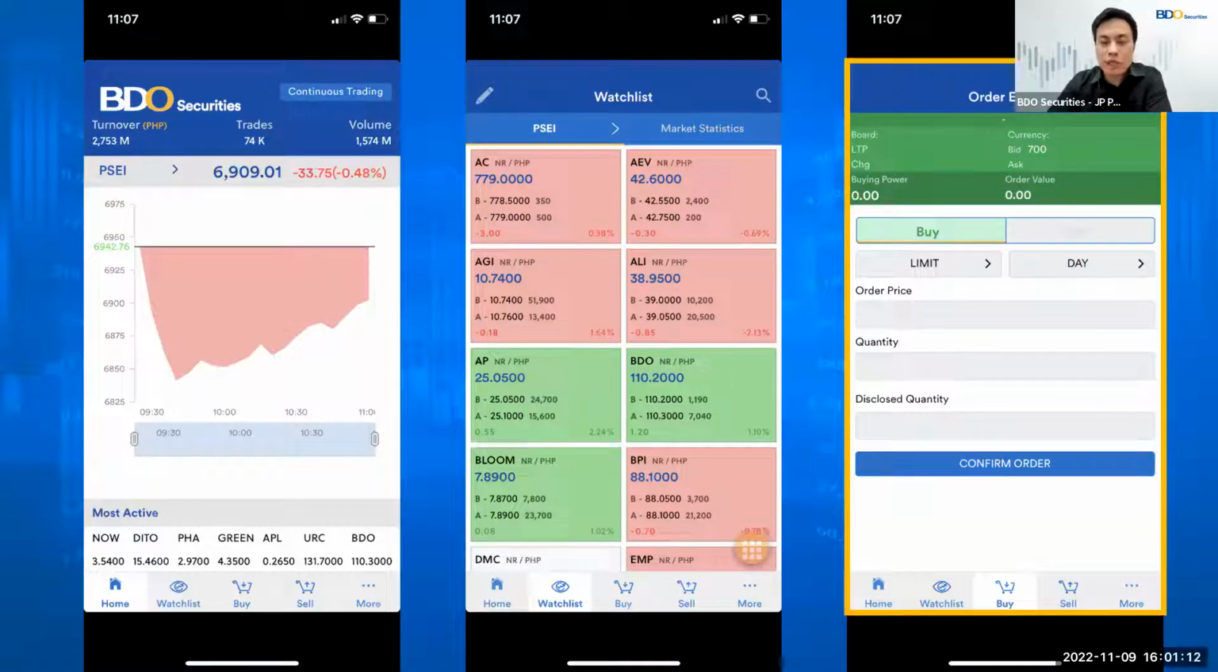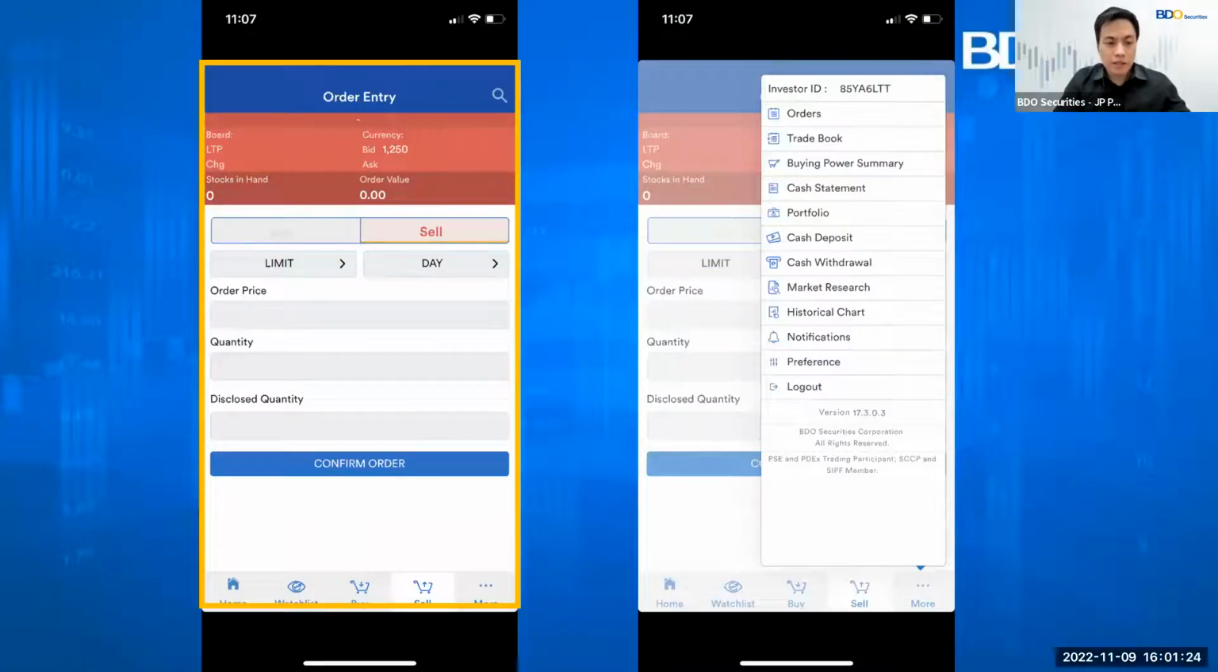So basically, it's also the same with the website. Input nyo lang din yung stock na gusto nyo bilhin and the price and the quantity, and then click confirm order to post your orders to the exchange. And then this is the selling side naman for the mobile app. It's also color red tulad ng sa desktop version natin. So it's basically the same. Just need to input lang kung ano yung stock na gusto mo ibenta and click confirm order to push your orders to the exchange.